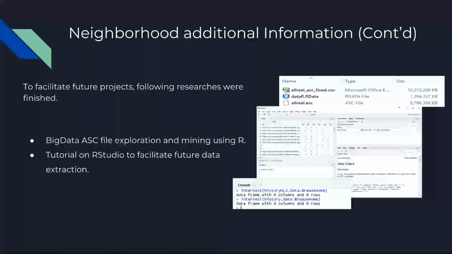Since it's a new project, no student before tried to open this file or do research on it. So this is a good find, and I was able to provide information about how to extract data from this huge file if we need to do that later.